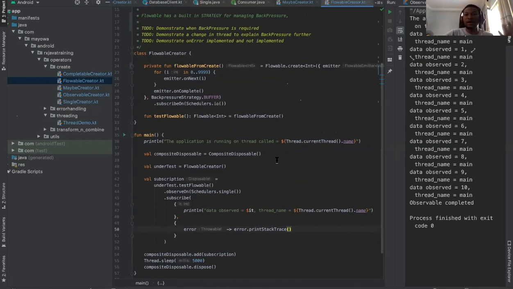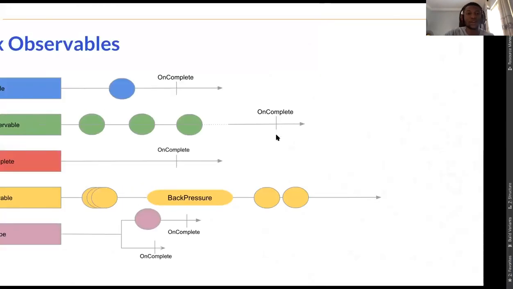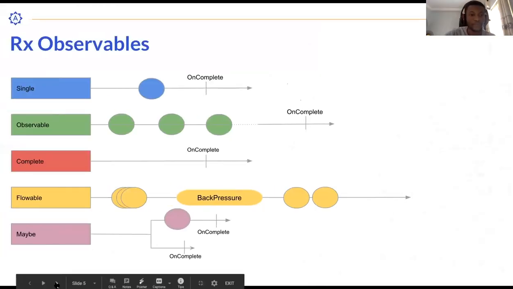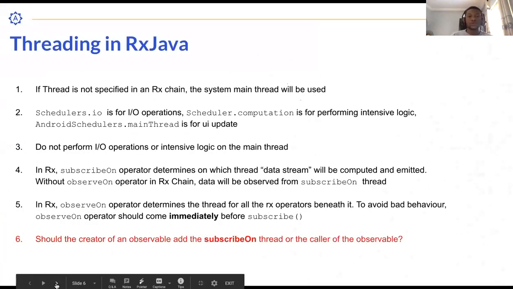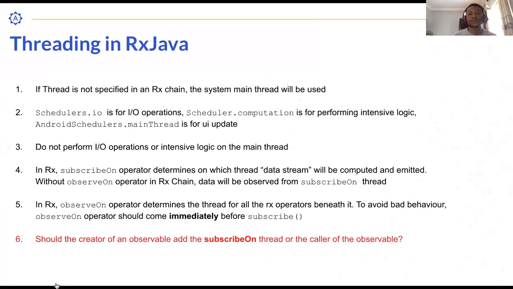For now, because of my time, I think I'm just going to move to threading and see how threading works in RxJava, which is one of the things that a lot of us will be interested in. So I tried to put some background around the way I think about threading in RxJava. One of them, I said, is that if a thread is not specified in the Rx chain, the system main thread will be used.